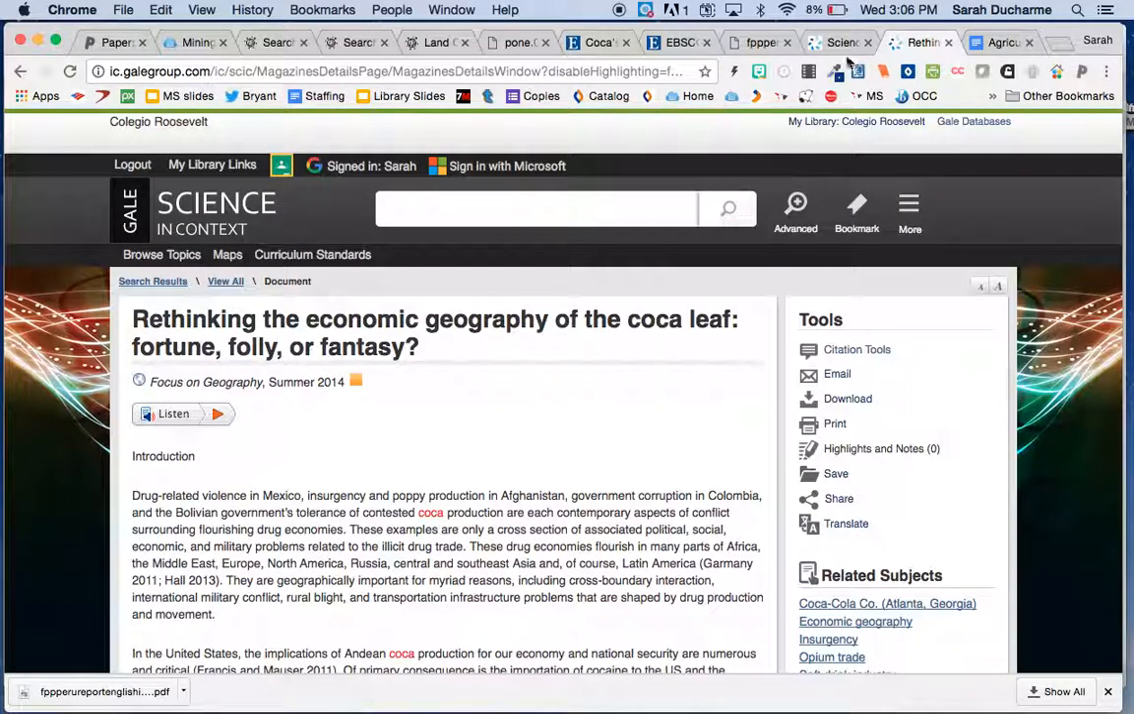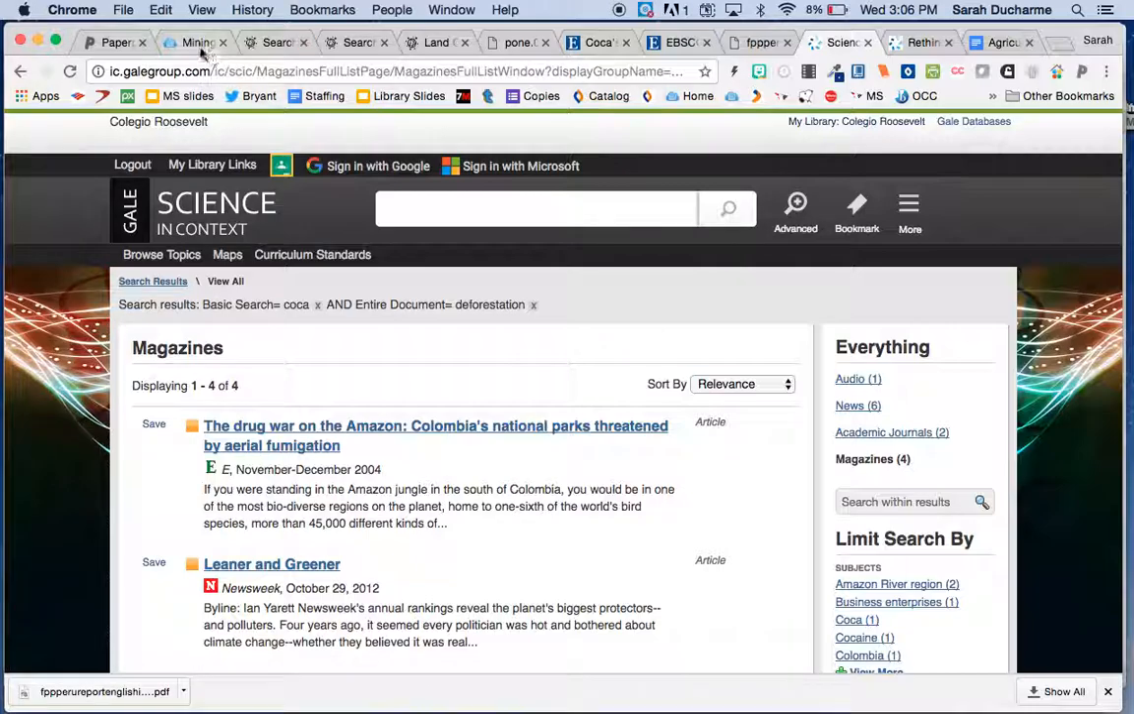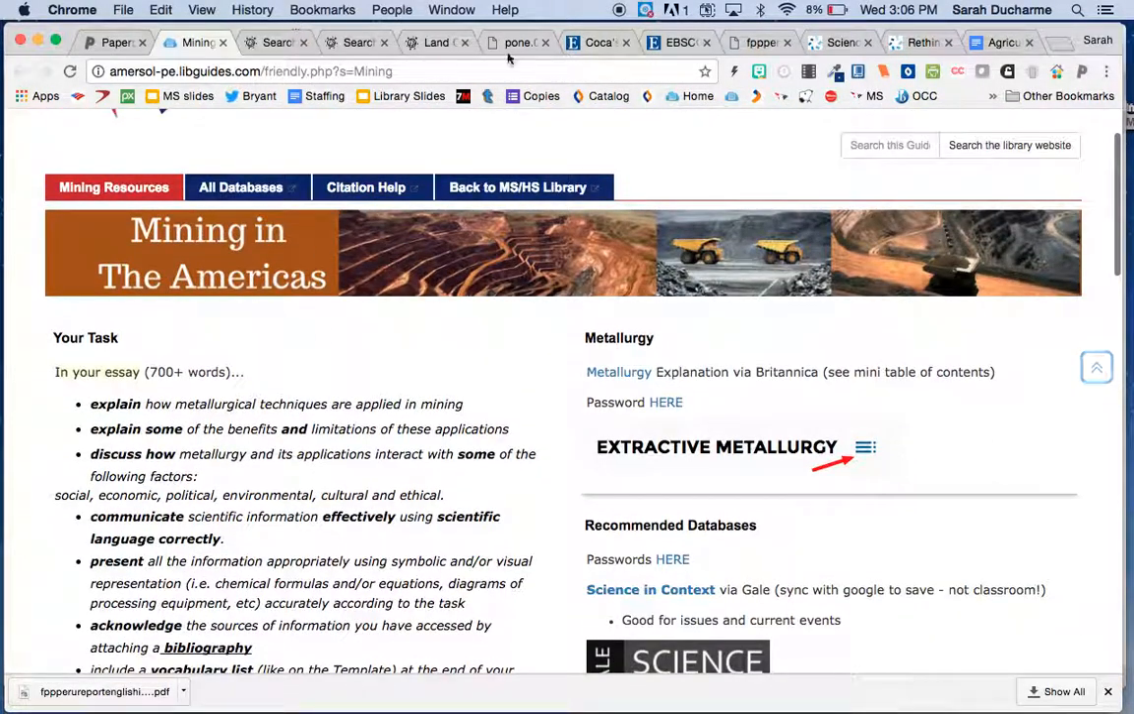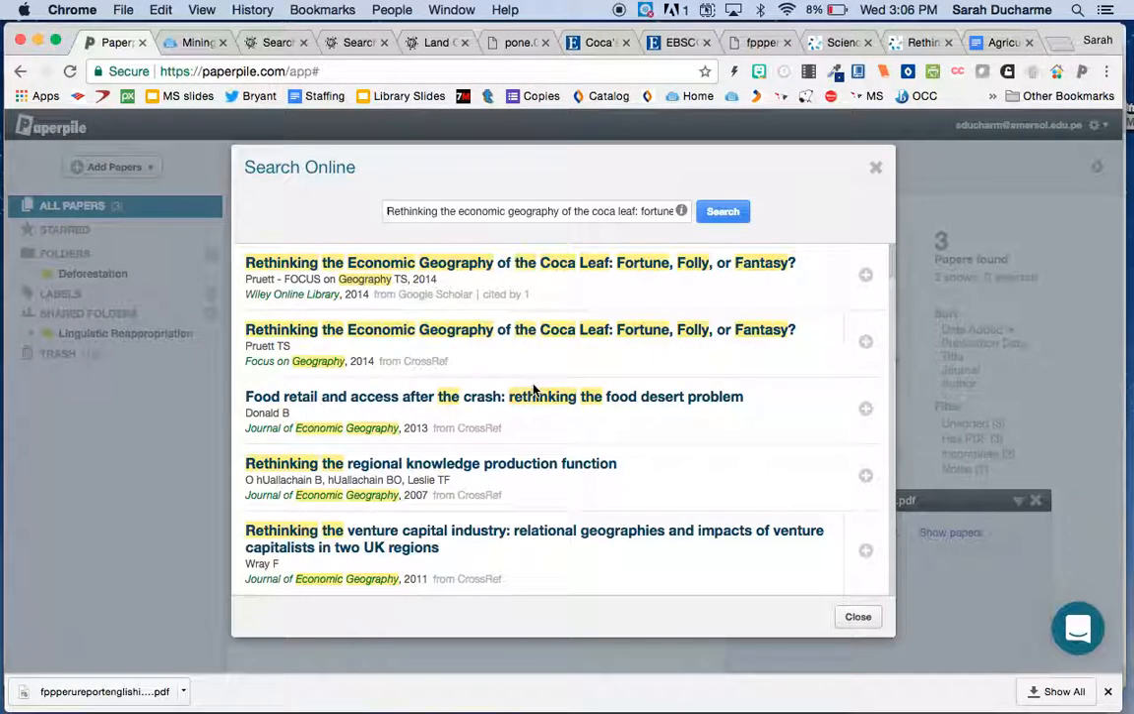And if it is, this will be our last one, I believe. Sorry, lots of clicking around. That is it. Rethinking the... Yep, I'm going to plus it, add it to my paper pile.